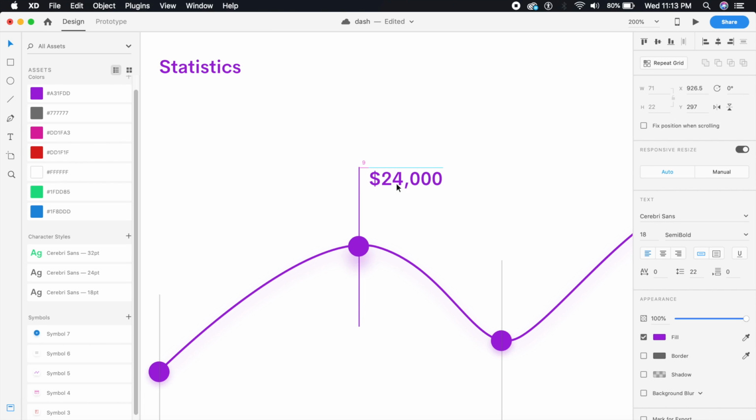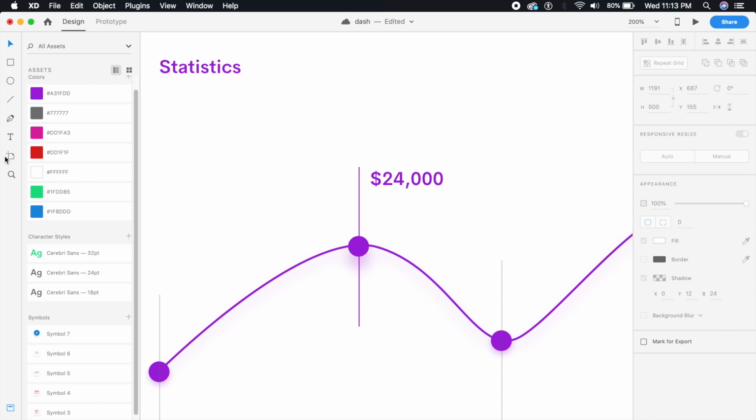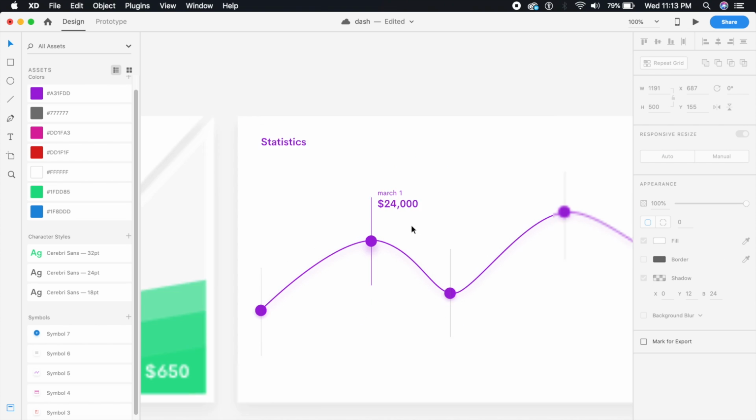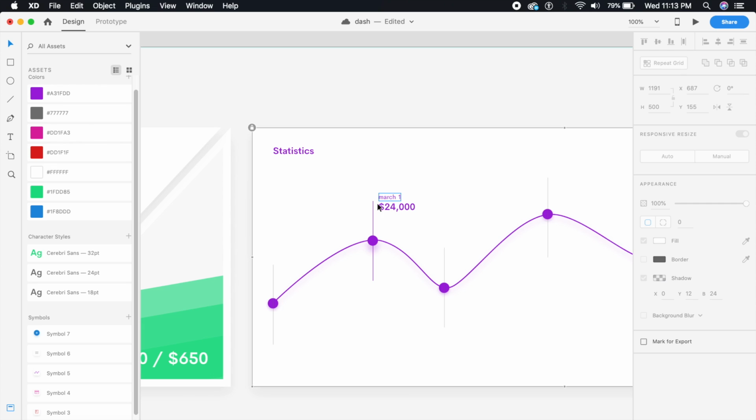And for the time, I can always put these labels above saying when it was. So March 1 maybe, I don't know. And 12 pixels, and I can make this a regular just to make sure it's slightly separated. And you can have this right here, and you can have these all over here, but that's up to you. How you want to use this graph is all up to you.